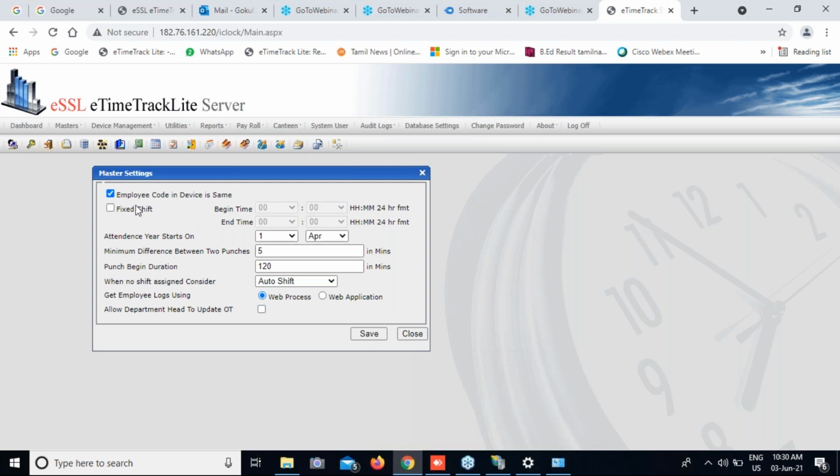Next, punch begin duration. If you set a fixed shift, the punch begin duration will be calculated from this. Default is 120 minutes. If you want, you can edit and modify. Then, when no shift is assigned, consider auto shift or previous shift.